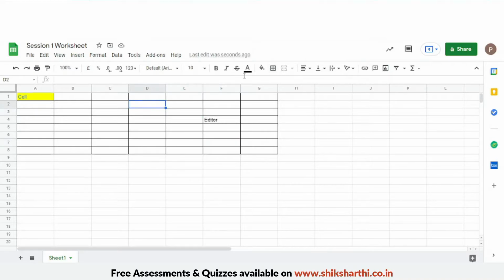Next, this option is not visible because it requires you to select two or more cells. See, now it is visible. This is called the merge cells option. Using this, you can merge 2 or 3 cells, and these 4 cells will act as a single cell. Type anything. See, these 4 cells now act as a single cell. You can use it however you want.